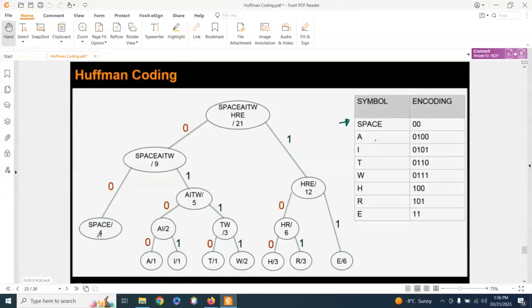0, 0 is put here for the space. If you want to traverse A, 0, 1, 0, 0, A is traversed. I, you already know. T, you can know. W, you can traverse. And all of them you are traversing. Now we have a new encoding generated on the screen. Symbol and then encoding. Where is the frequency? We will look into the frequency in a moment. There will be a different frequency here. The important point is you are left now with the symbol and encoding. But where is the frequency? We are coming to that now.